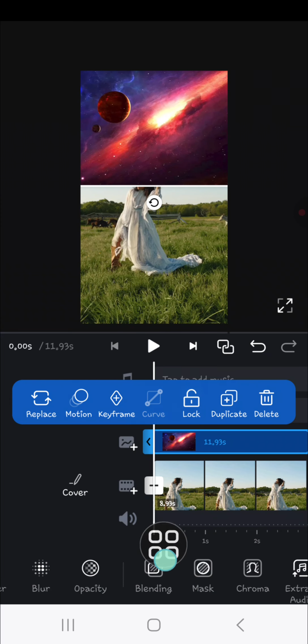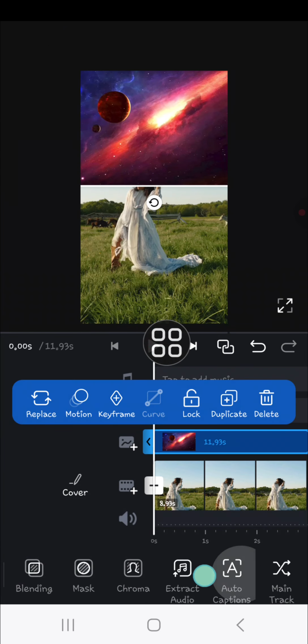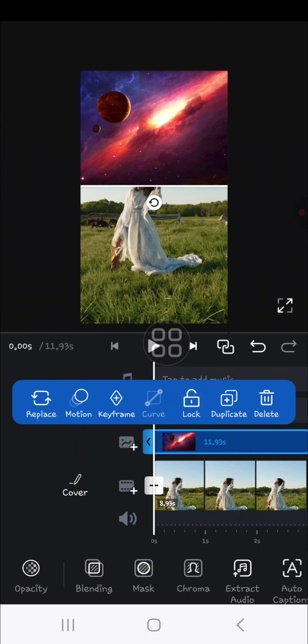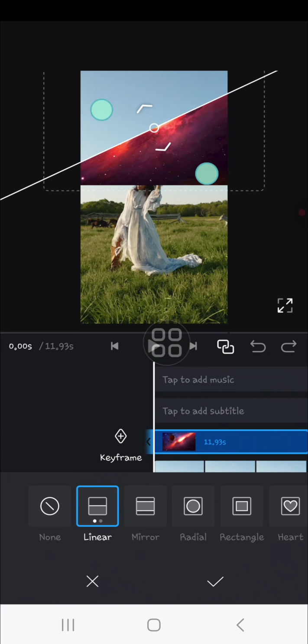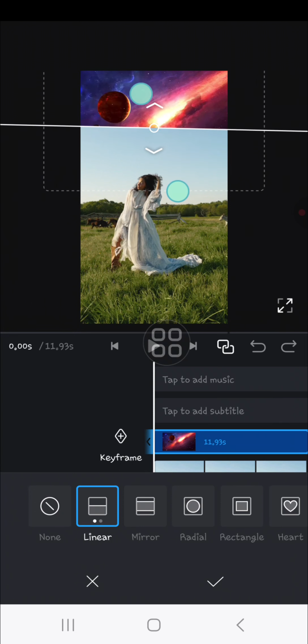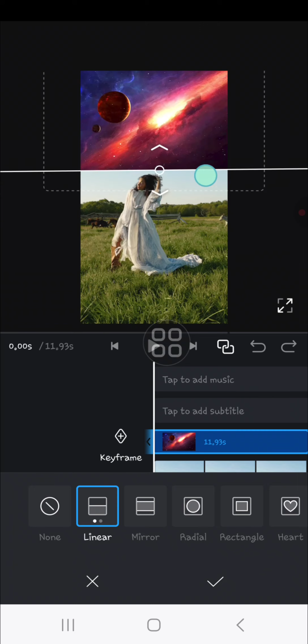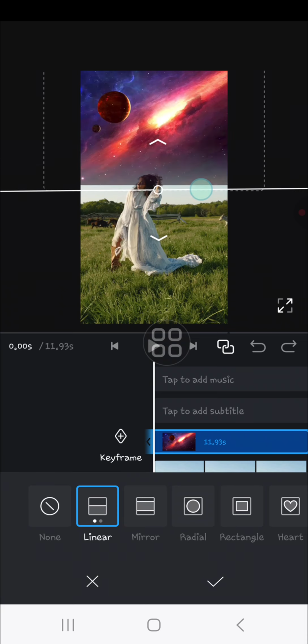If you want to blend it, just go to the blend option, and then you can choose the type of blending you want to apply. For example, I'm going to apply mask to the video. I'm going to click on mask, and I'm going to choose linear. Okay, and I'm going to blend the video with my first video. Okay, we can blend it like this. I'm going to use mask to blend it.